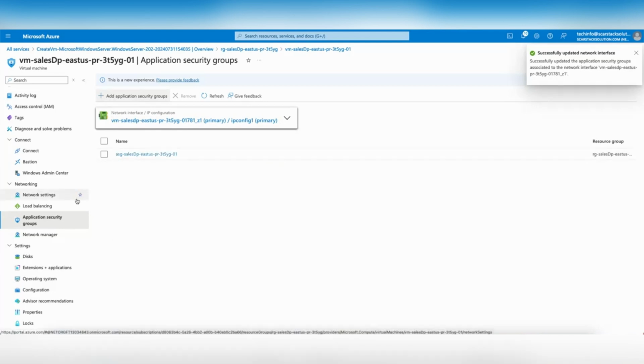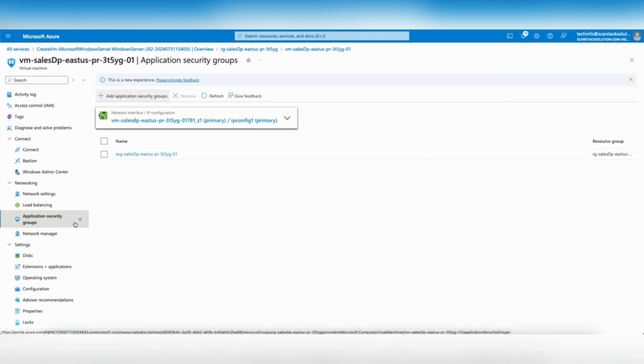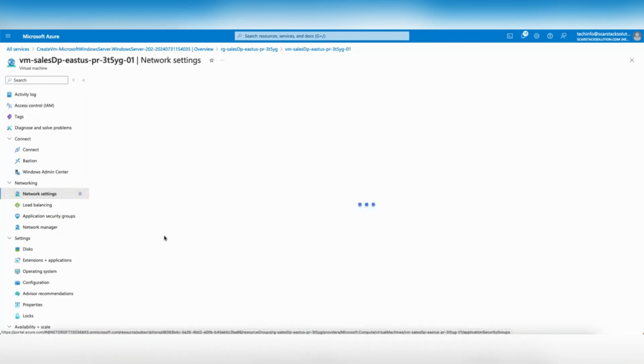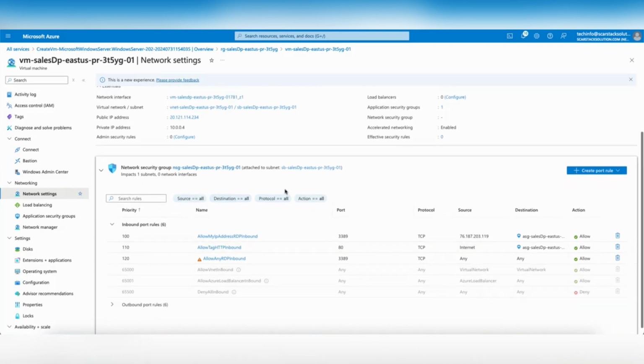What this means is that when we go back to our networking, as we can see right now under the application security groups, this virtual machine is now associated with an application security group. When we go back to the network settings, this virtual machine not only recognizes these network security rules, but also recognizes that this application security group is now a part of the virtual machine.